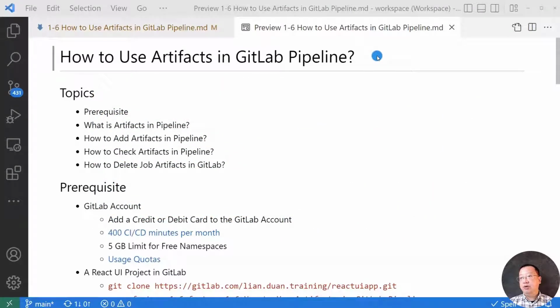Today, I'll demo how to use artifacts in GitLab Pipeline. After you finish the video and exercise, you can reach the below goals. Understand the artifacts concept. Add artifacts in a job of a pipeline. Video topics are: Prerequisite. What are artifacts in a pipeline? How to add artifacts in a pipeline? How to check artifacts in a pipeline? How to delete job artifacts in GitLab?